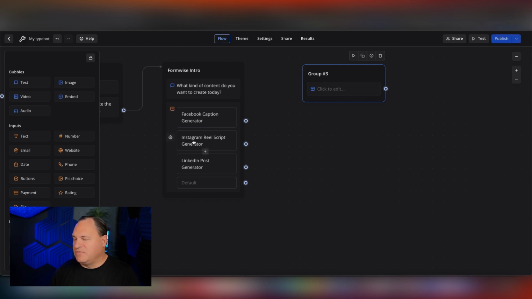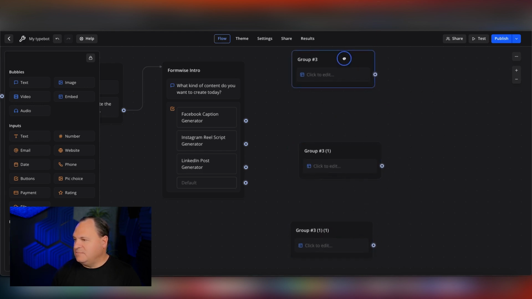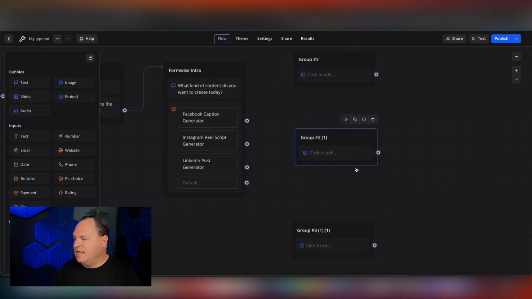We're going to build one for the Instagram reel script generator and one for LinkedIn. Now, one little cool tool that you can see in Typebot is the copy tool. I can click that twice, and I can just copy this embed tool 3 times. So I have it all built just like this. And if you wanted to get rid of them, all you have to do is do this.